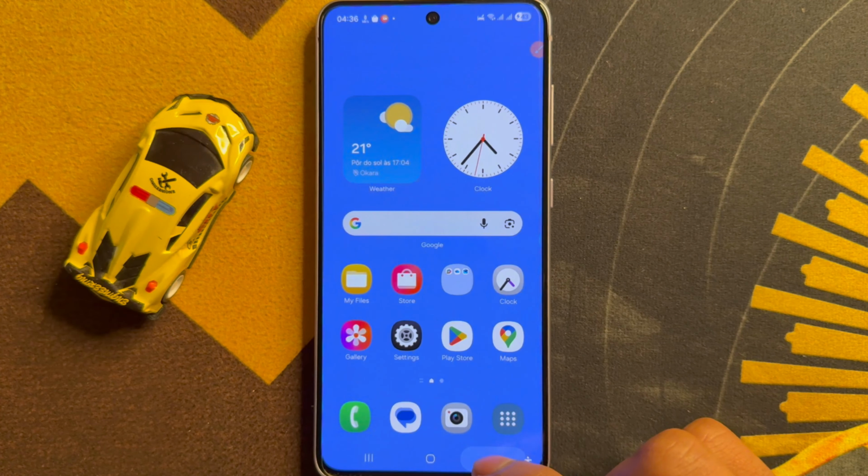This is how you can fix messages notification not working in Samsung Galaxy S26.